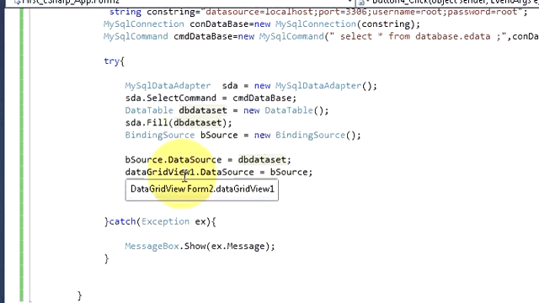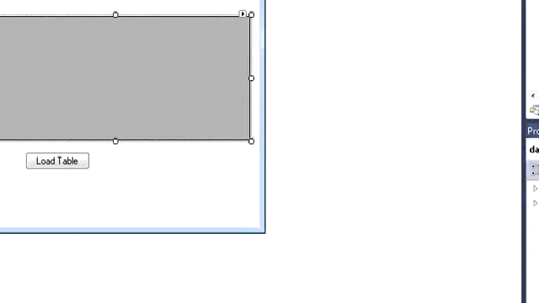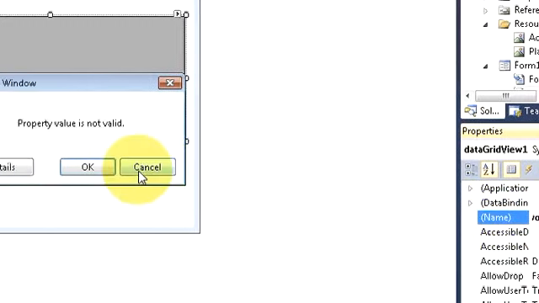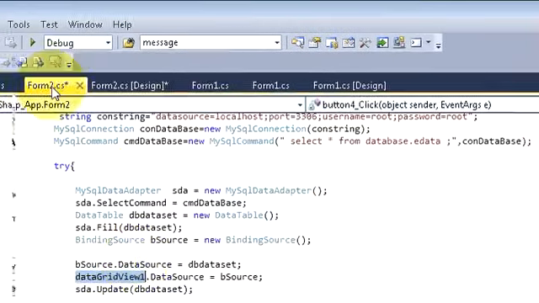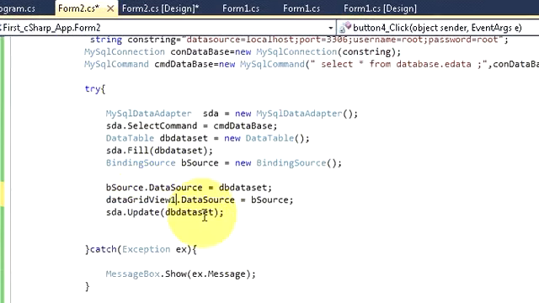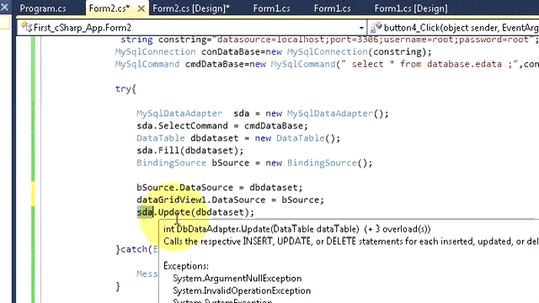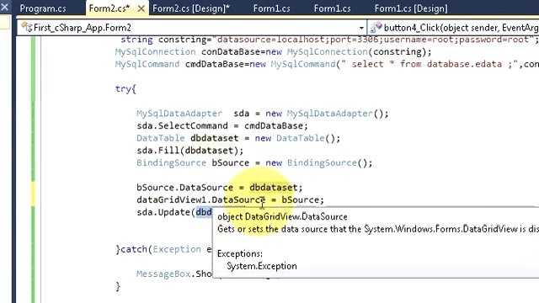Right? And then once again I have copied the name of my data grid view, this one, from here. Sorry, I have changed my data grid view name. Yeah, now it's okay. So I have copied my data grid view name and pasted here. Dot DataSource is equal to bSource, which is this variable name, and then at last I have written sda dot Update. In the bracket I have passed this variable.